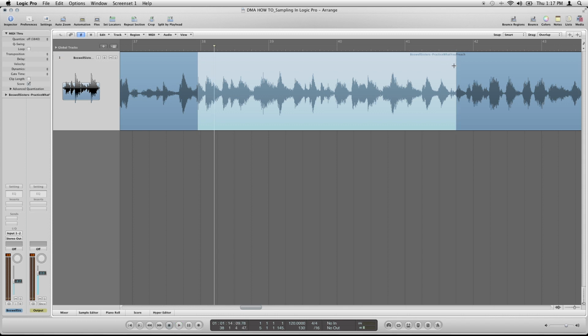So now if I want to move the right side of my selection, I'm just going to use the left and right arrow keys by themselves. So maybe something right around there. So now I've chosen what I think is 4 bars of this loop.